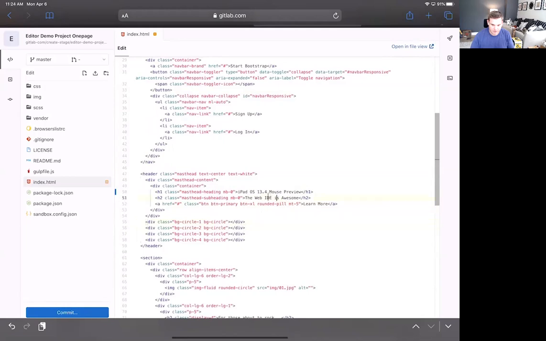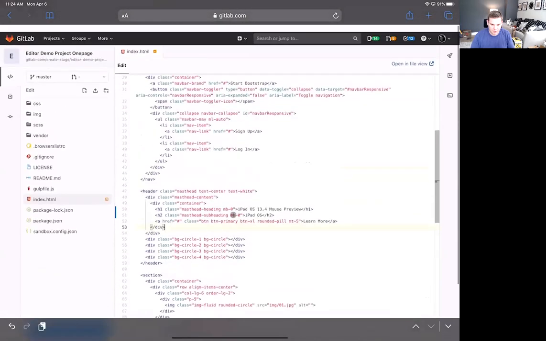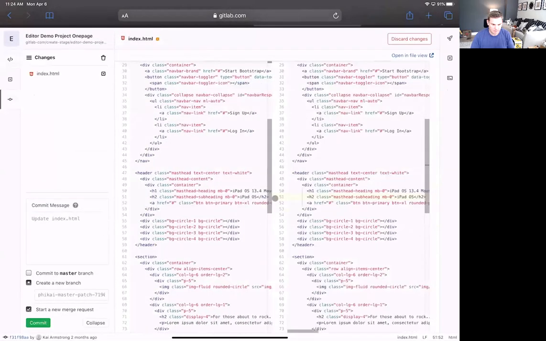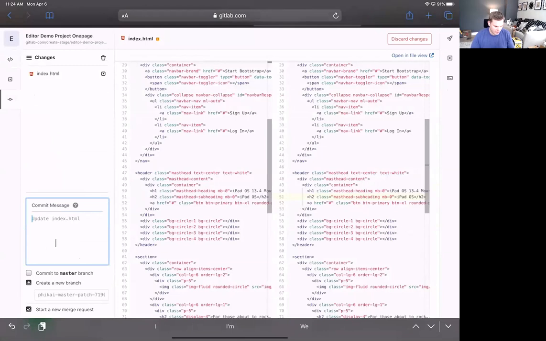Like I mentioned earlier, the mouse support is good. I was able to easily click and highlight all of that, and I'll change this to iPadOS. So that's all pretty good, working as expected. Let me go ahead and commit that and let's see what happens. This all pops up and looks good. We'll do a new branch and start a merge request.